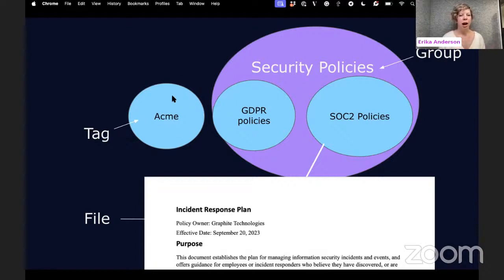And so any research I'm doing about Acme, information I want to have about them, I would tag with Acme, but Acme is not part of our security policy, so I wouldn't include it in that group.